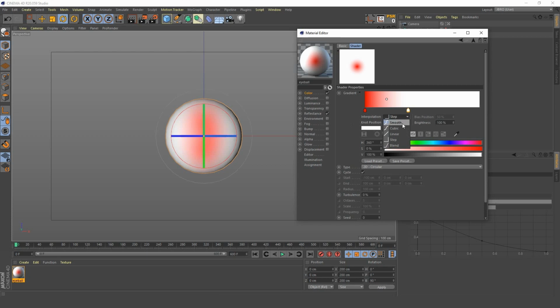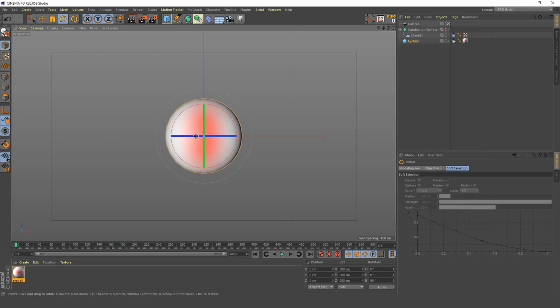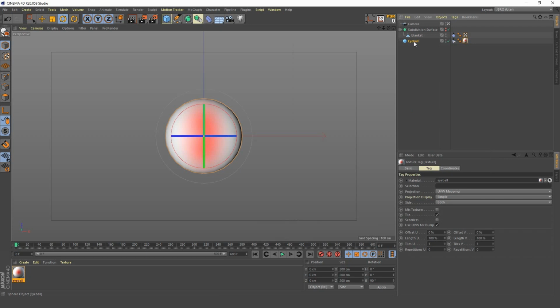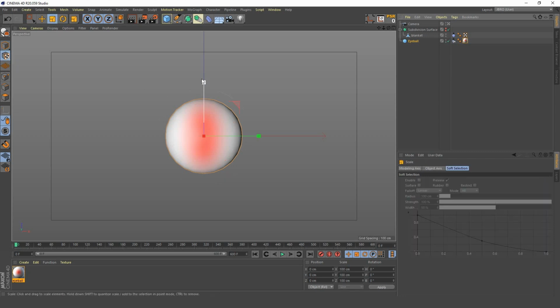Actually, we'll go back to smooth. It'll be better smooth. And we want to make our gradient shape circular. So to do that, click on our material, on our texture tag, make sure our eyeball object is selected, and go here to our texture mode. Then go to scale, and we can scale that down. So we got a nice circular shape to our pupil.